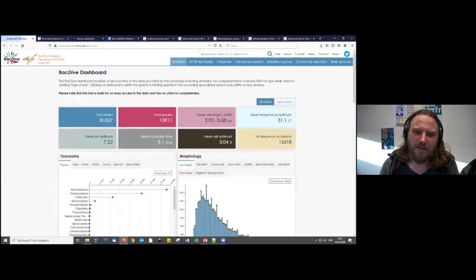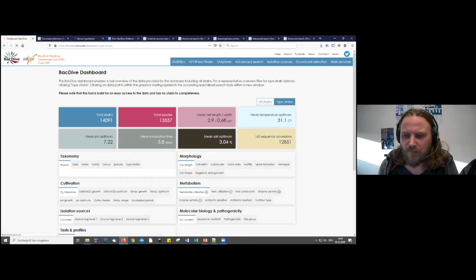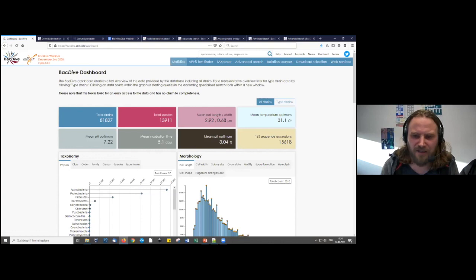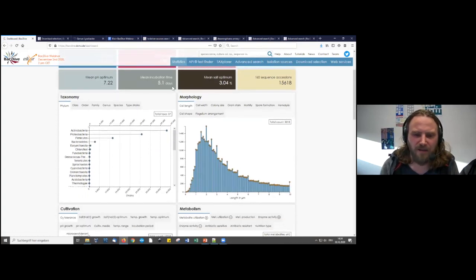Just a few months ago, we made this dashboard. And it is very important to say this makes no claim of completeness. This is only to get an impression of the data in BacDive, to get an overview. But it's quite nice. It's a quite nice entry point for every new BacDive user. On the right side, you can limit this to the type strain information, but I will go with all strains for now. We have some basic statistics over here. And then there's a lot of data here.